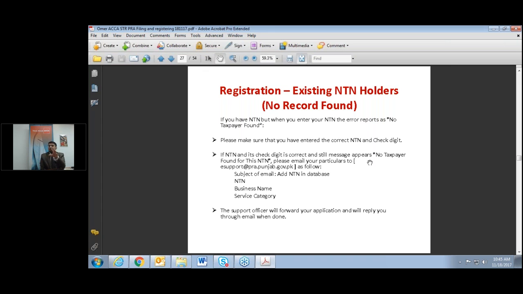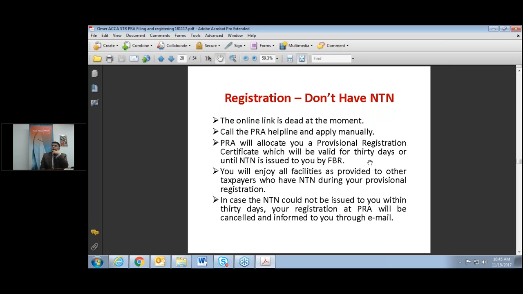So if you do not have an NTN or your client does not have an NTN but wants to register with PRA, what should you do? You should go on the link that we just went to, click on it, and apply for it. But since the link is already dead, what can you do? You should call the PRA helpline and apply manually.